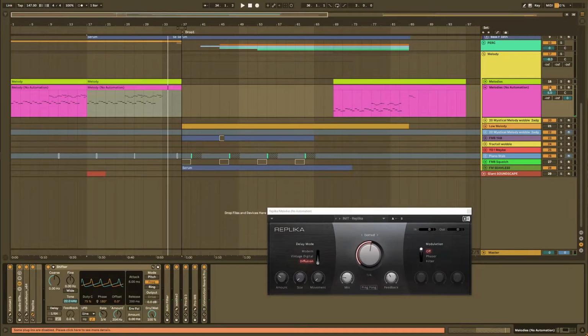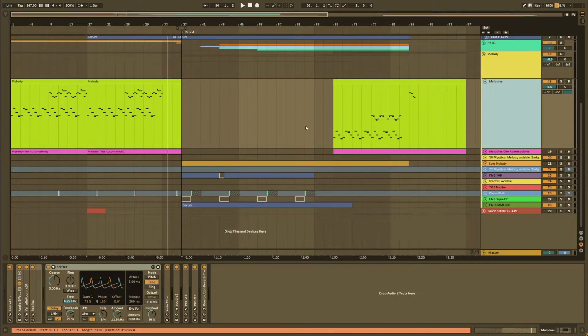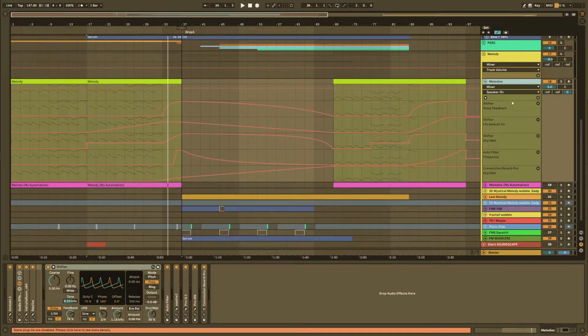So now let's go back to the original melody channel and take a look at the automation. So the main three parameters that we need to look at in the automation lanes are the Shifter's delay feedback, which I haven't explained yet, the Shifter's LFO amount or depth, and the Shifter's dry wet. So at the start of the track, all of these are at zero.